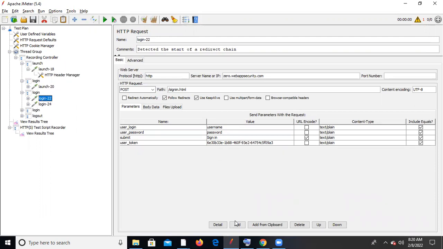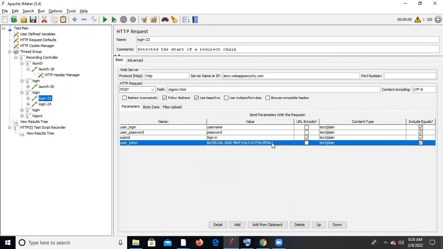What can we do for the username and password? Parameterization, right? So we need to do parameterization for the username and password. This is the user token. This is for the server side. It is generating a value. Now you need to copy this one.